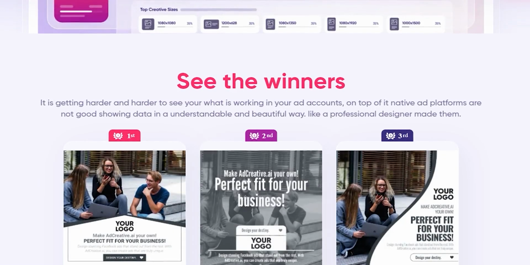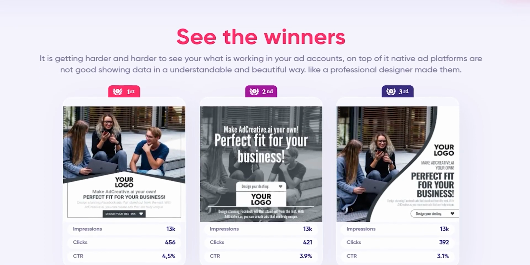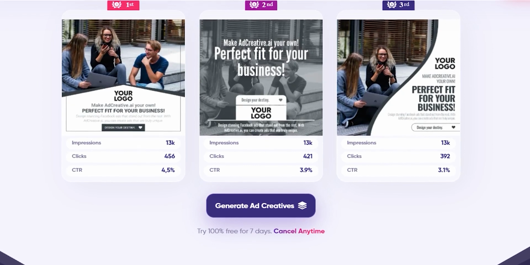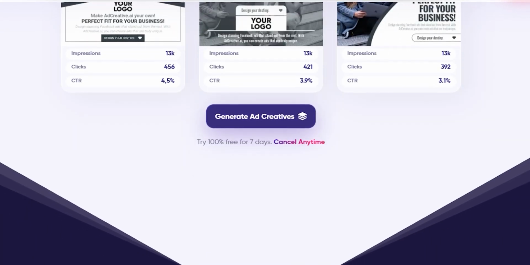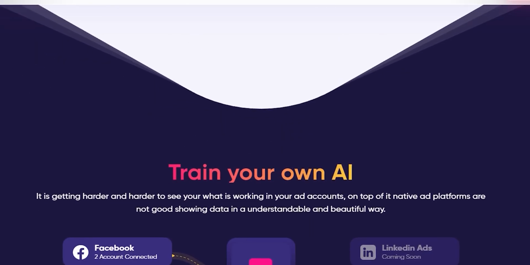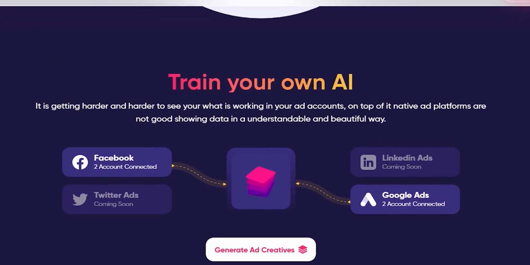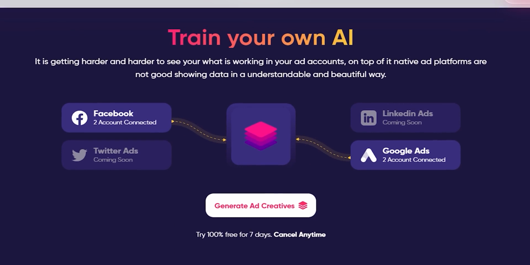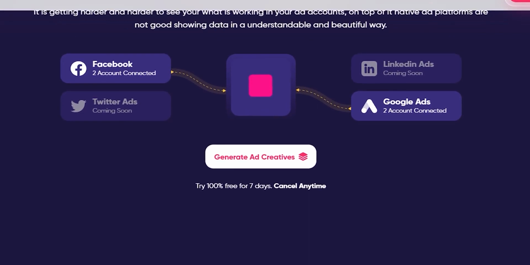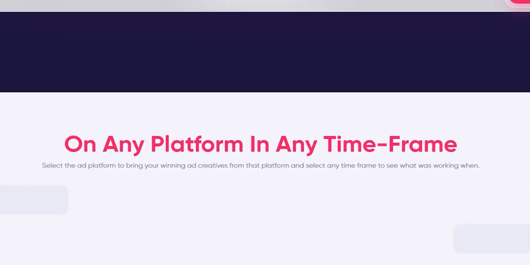Overall, Adcreative Ai has the potential to revolutionize the way businesses approach marketing by making advertising more efficient, effective, and accessible to businesses of all sizes. For whom is Adcreative Ai the ideal fit? Adcreative Ai is an ideal fit for businesses of all sizes and industries that want to streamline their advertising process and maximize their ad performance.